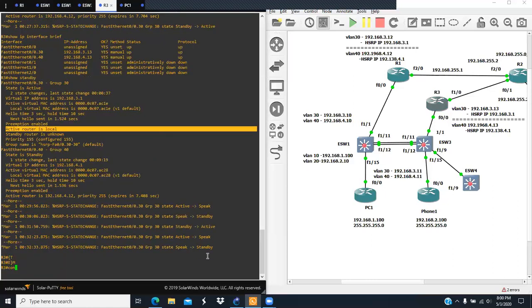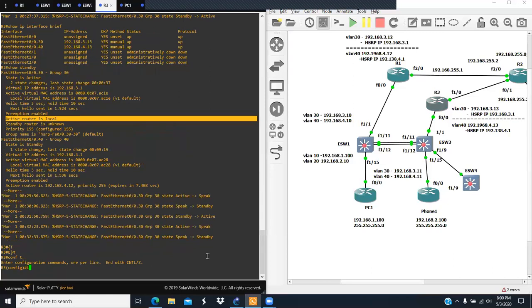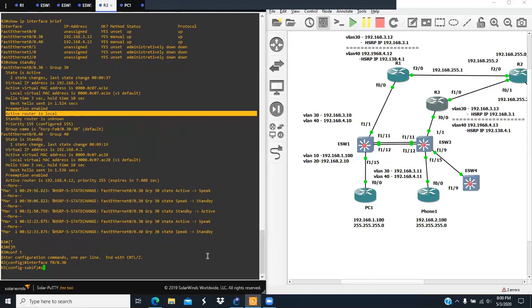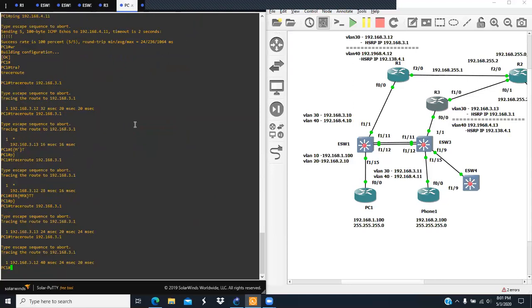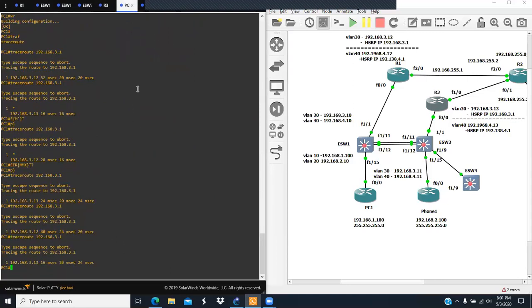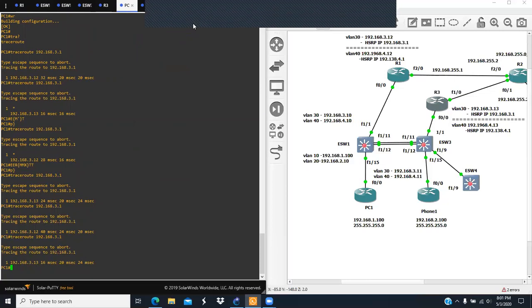So now in this case, you can make the change on router three, right? Yes. So go ahead. Oh yeah, it's the 30. Right. And then priority, 240. Yep. Okay, now go back to PC1 and go to R3. Yep.